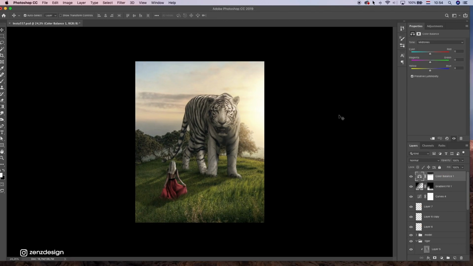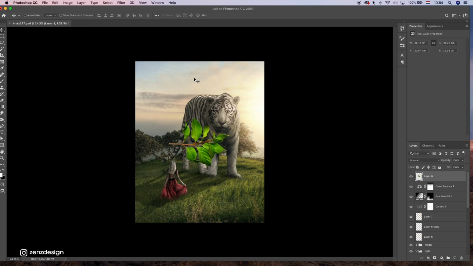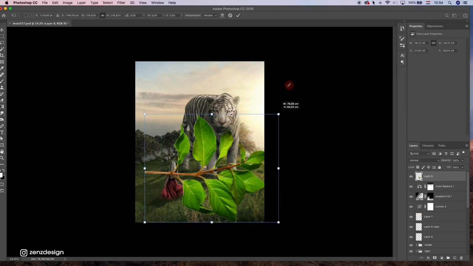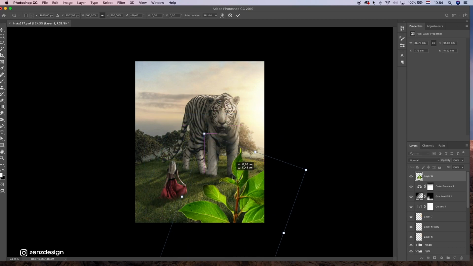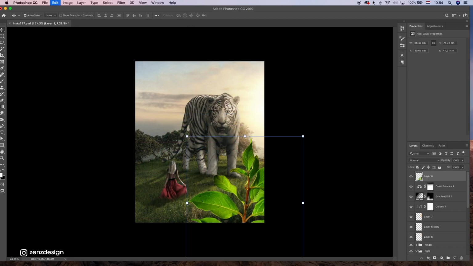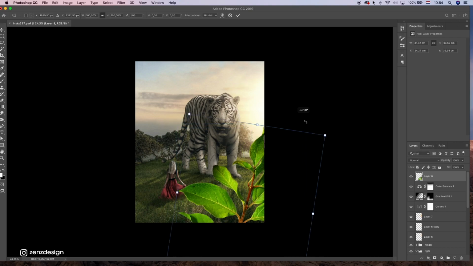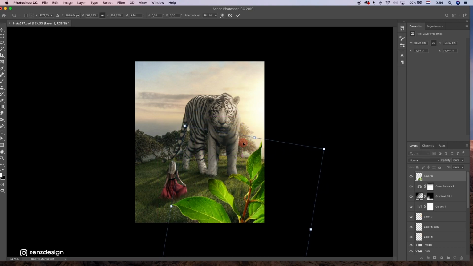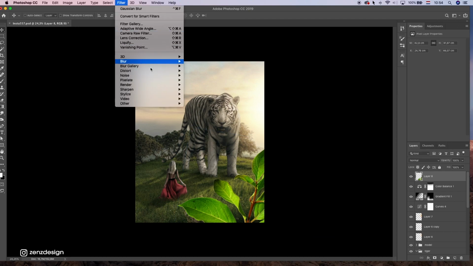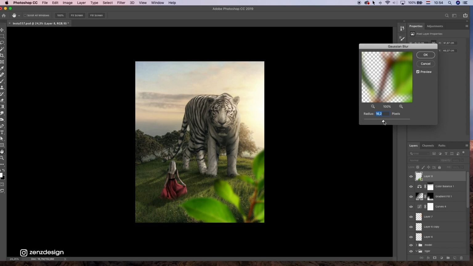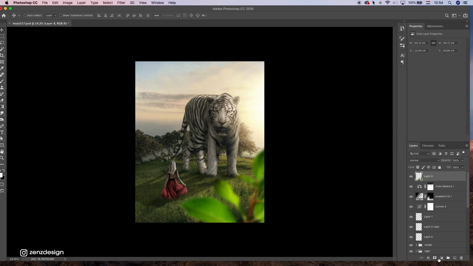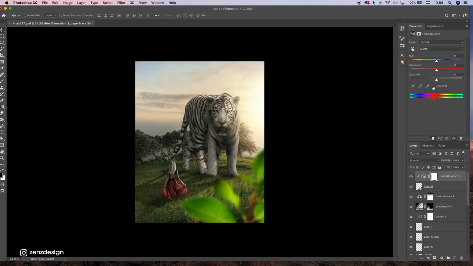And final thing to do to create some more depth in it, I'm just gonna add some leaves here. Like these are close to the camera and blur them out. So just put some leaves pretty big, like in the corner here somewhere. Go to filter, blur, Gaussian blur, and blur this out. And don't forget to drop the saturation of it because it's way too bright now. So this is a lot better.